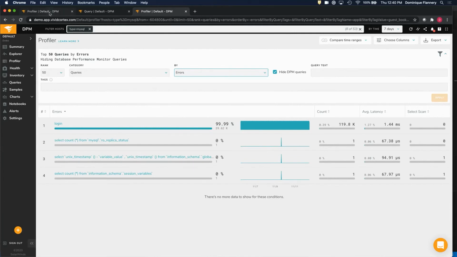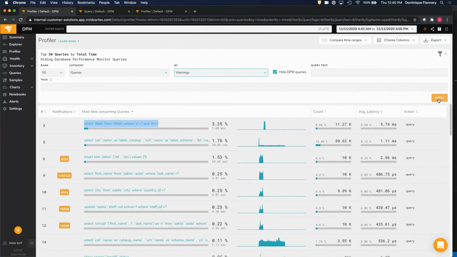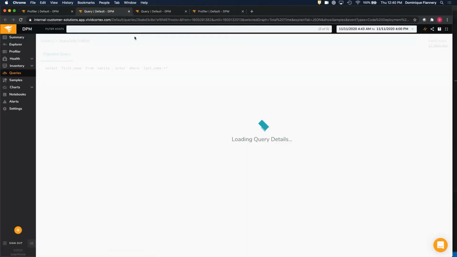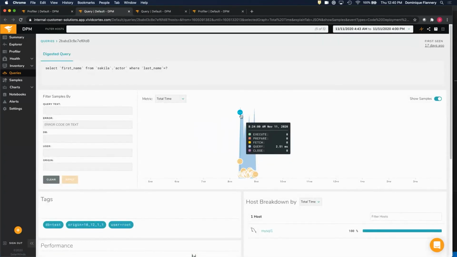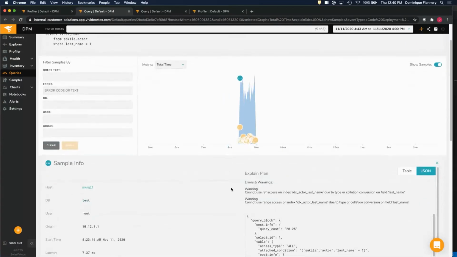Another thing, actually, I'm going to jump over to a different environment to show you warnings. Another one, especially in MySQL, that's really important is identifying queries that have warnings. As you can see here, we're seeing all these queries with warnings, and the yellow notification is also an indicator of that. If I go to this query, now our samples are actually yellow, and that's telling us that there's a warning.